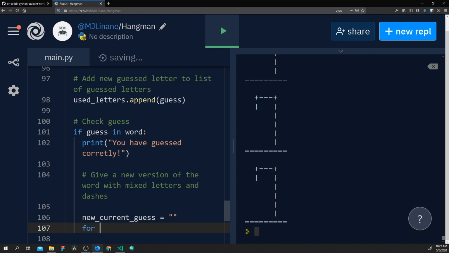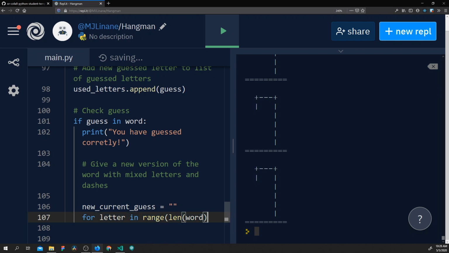It will do another for loop. For letter in range. This is similar to for i in range. We can just do for letter in range, length of the word. So for the length of the word, check every letter inside of that word.